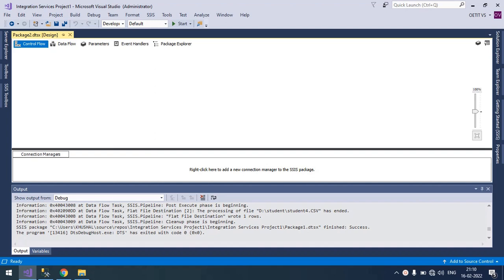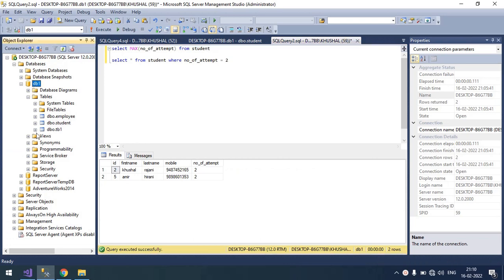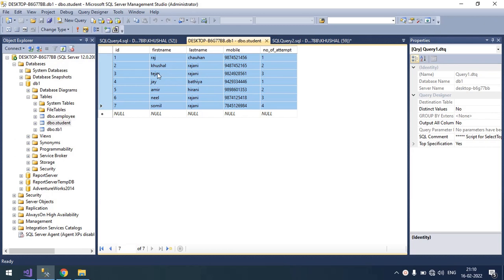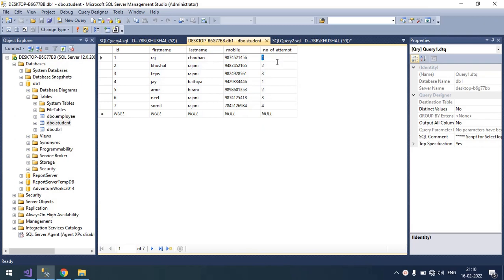Today we will use a for loop container to get the records from a SQL Server table and store it in a different CSV. For it, I have created one database, DB1. Inside it we have one student table, and these are the records available here. Based on the number of attempts, we will create a different CSV. As you can see, the number of attempts is going to repeat sometimes, and the maximum number of attempts is 4.